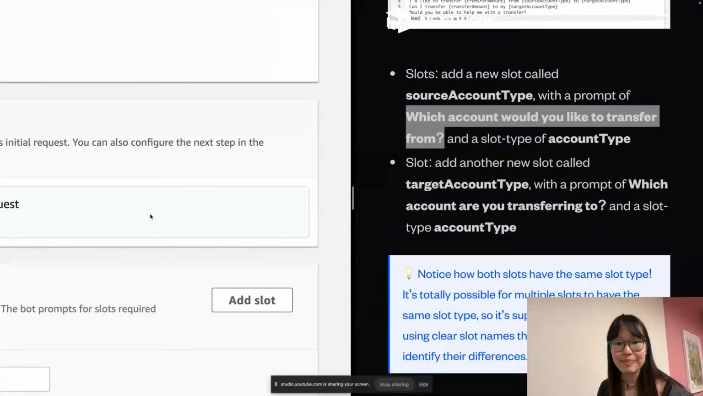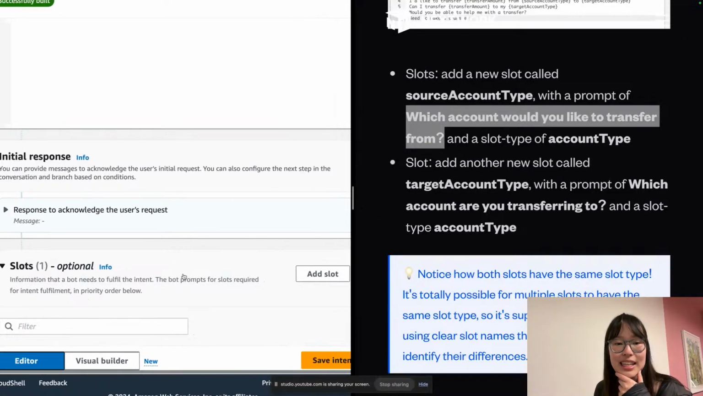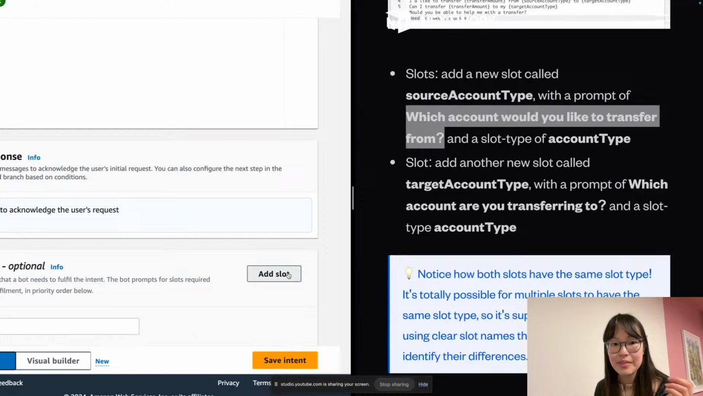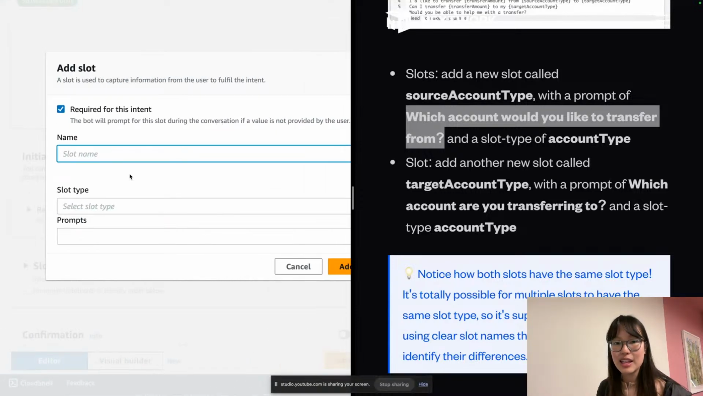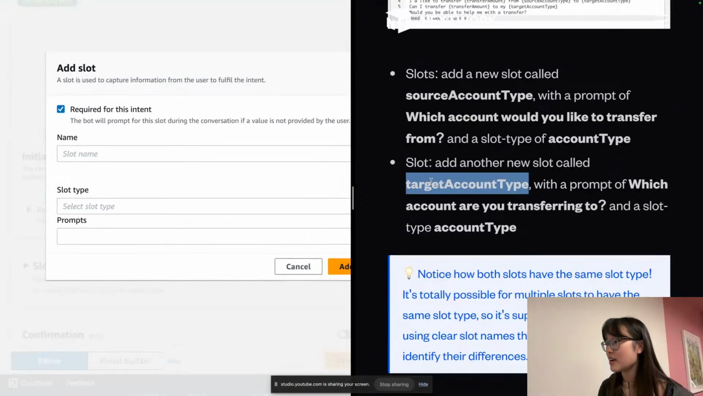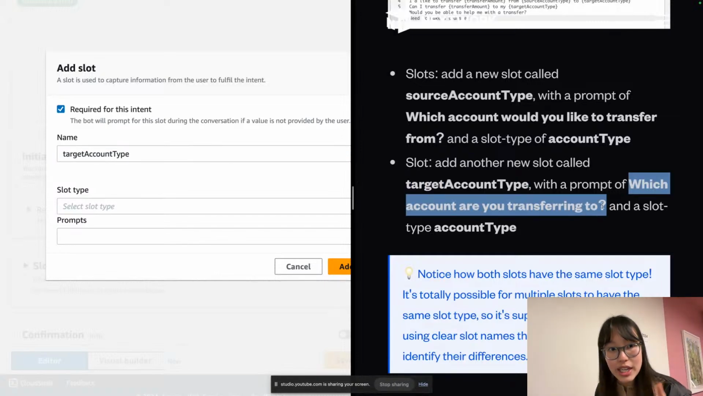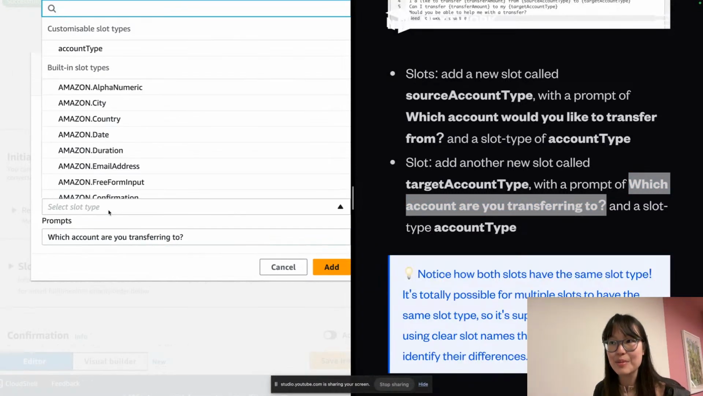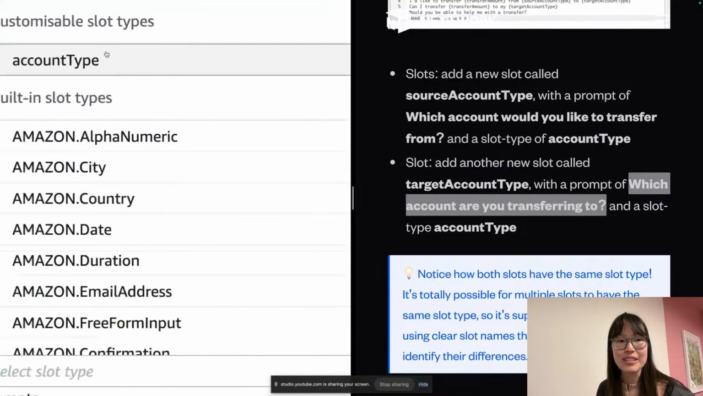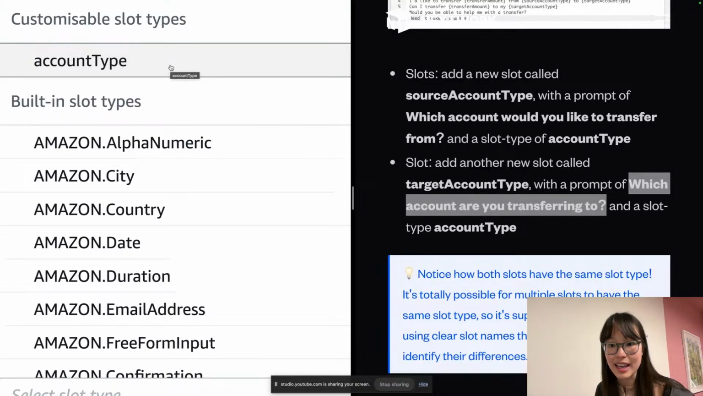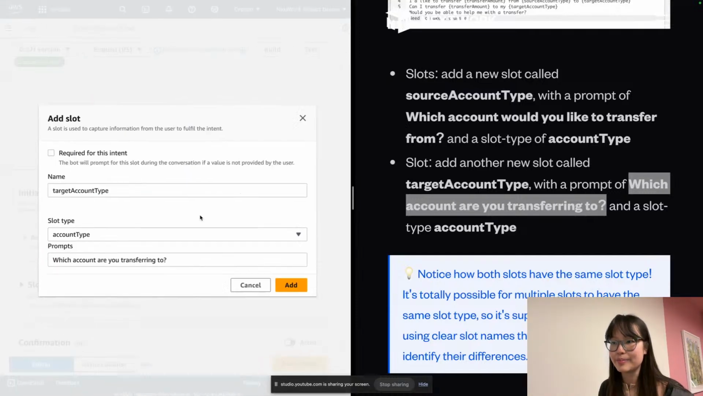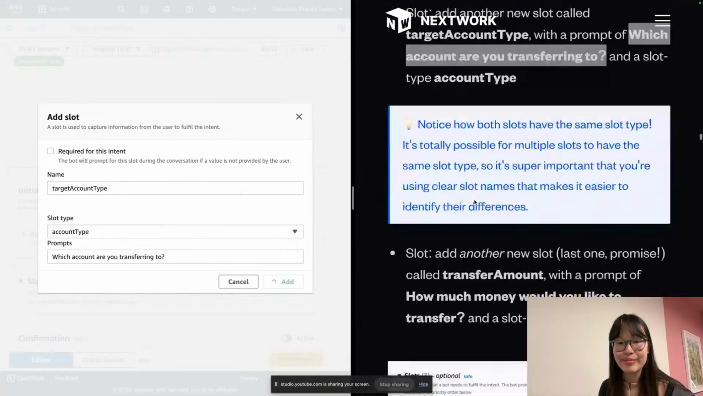All right, let's add that, and let's add another slot for the target account type. We have one half of the puzzle solved. Let's solve the other half. The target account type can have a prompt of, which account are you transferring to? What is the money's destination? Where is it going? And again, the slot type should be account type, because when you say the money's going to get transferred to my savings account, savings is an account type. It's not like a city, country, date, or email address, none of that. It's an account type. So let's add that too.